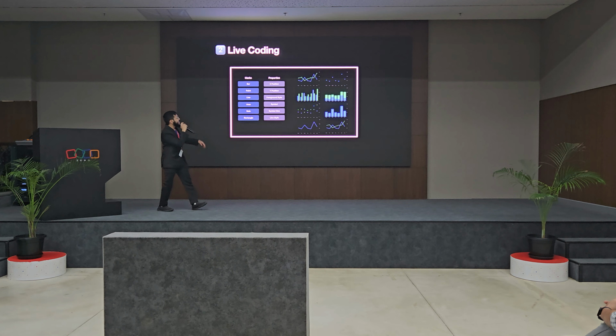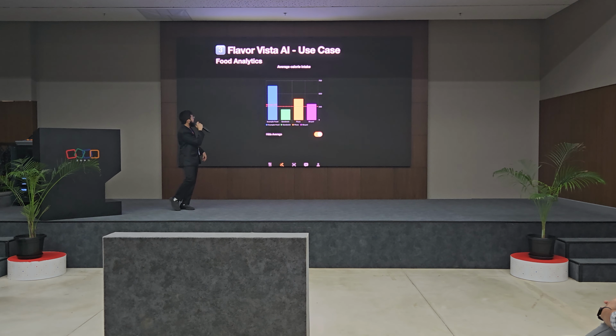So next, what is the use case in my app? Before that, let me tell you, my app is Flavor Vista AI. It is a food journaling app with an AI Nutri Expert. It's currently on the App Store, but I'm also still building it, so there are some major features I'm working on.